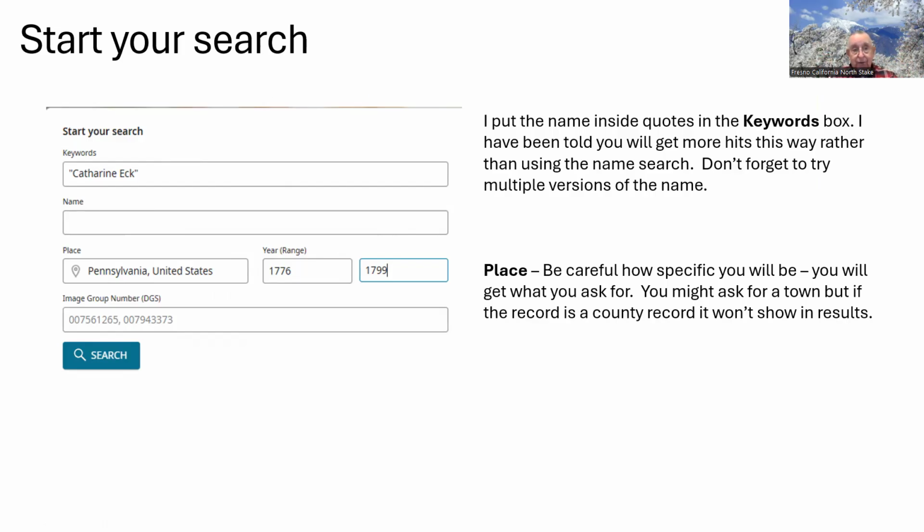If you don't put quotes around it, you're doing Catherine Eck, you're going to find every page that has Catherine maybe way up here and Eck way down here unconnected. If you put the quotes around it, it's every page that has Catherine and Eck together here or over here, but the words will always be in proximity.